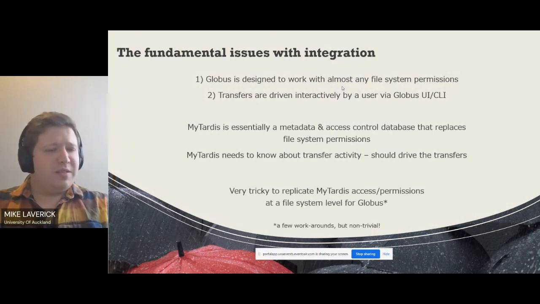So there's a lot of complicated reasons. I'm not going to go into them, but it's pretty tricky to replicate MyTardis access and permissions at a file system level for Globus to inherit it. There's a few workarounds. We brainstormed it for quite a while. They weren't nice. They're feasible, but not nice.